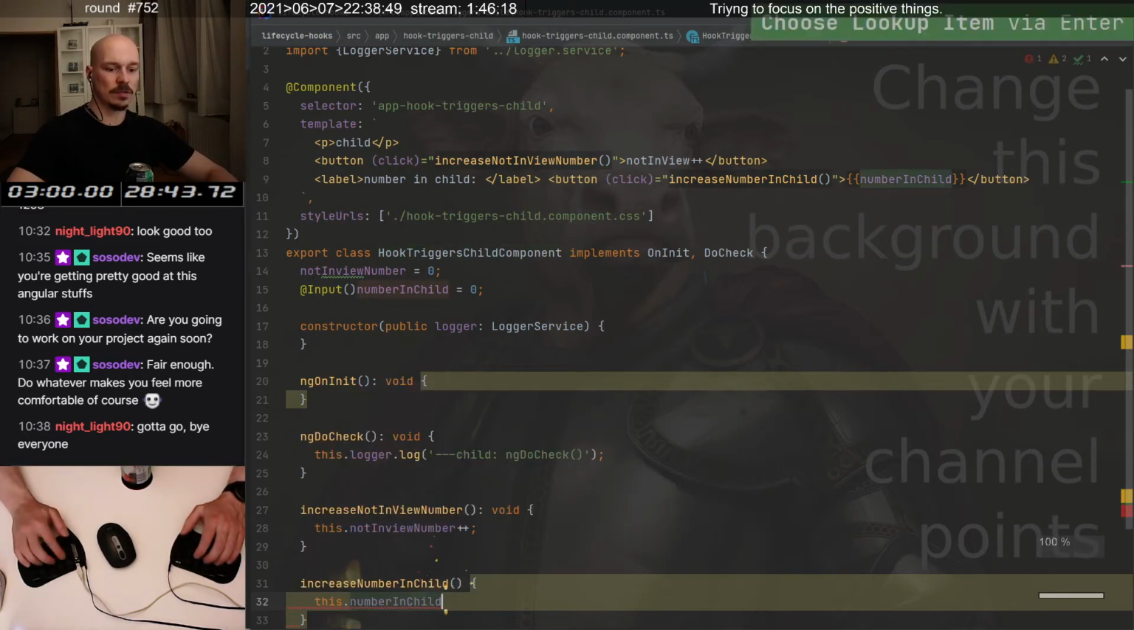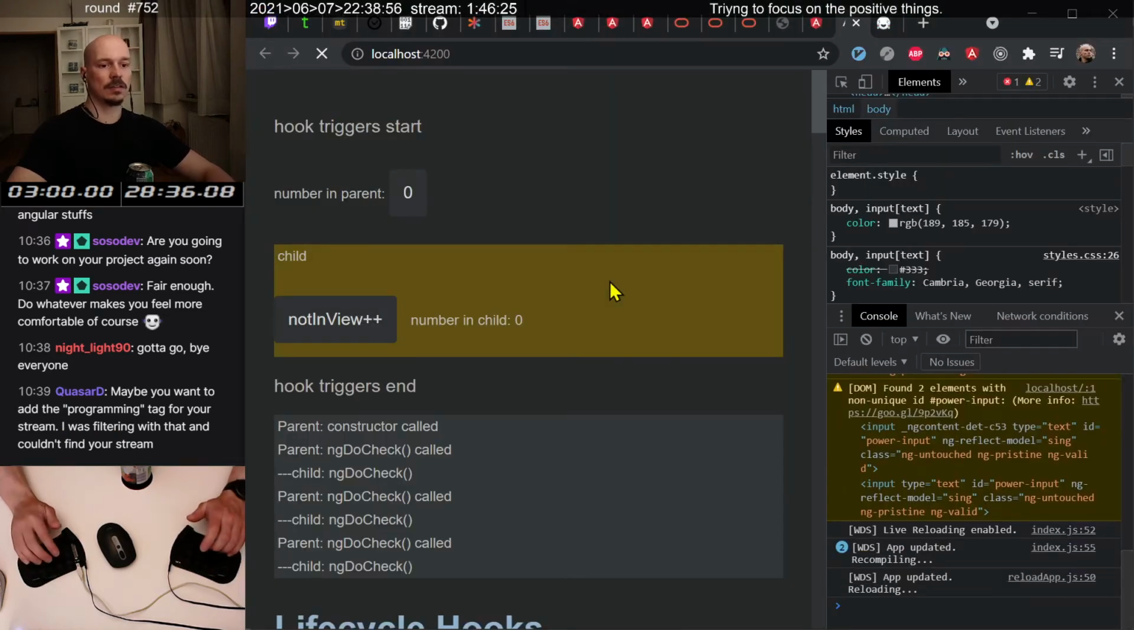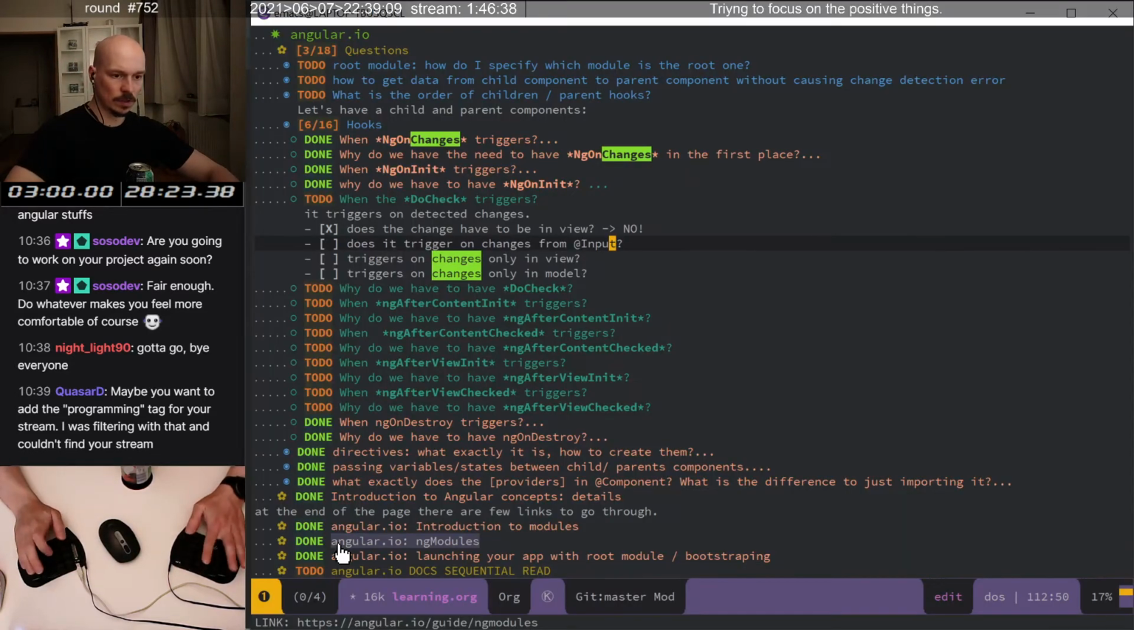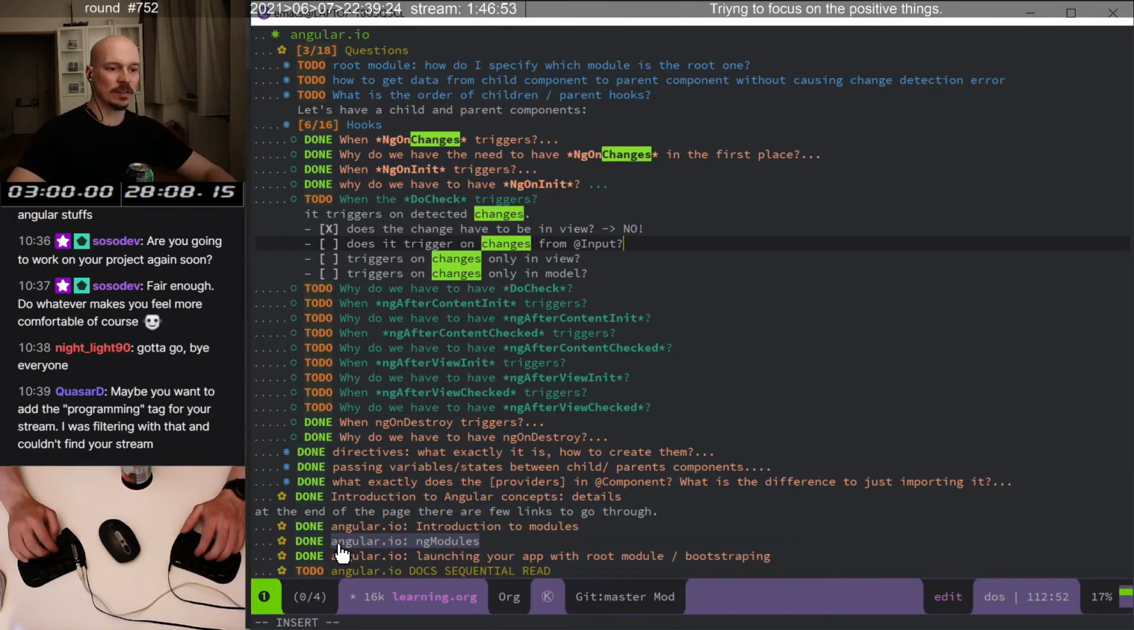This number in child plus plus, and we will be so nice that we will say this will return nothing. And now we will observe if we increase that number in the parent or in the child. Oh, hold on. Previously, we asked: does it trigger on changes from input? And the answer is, it depends.